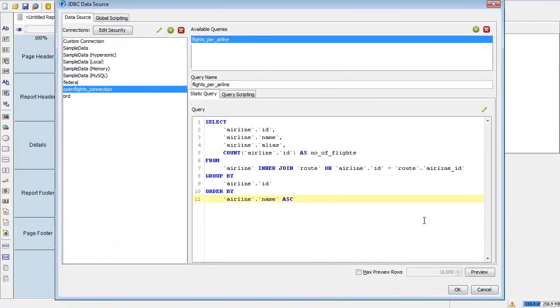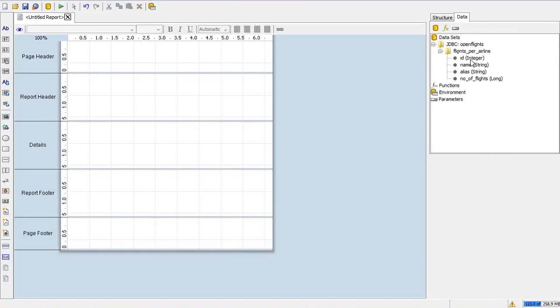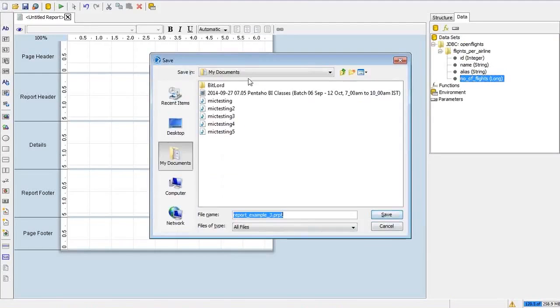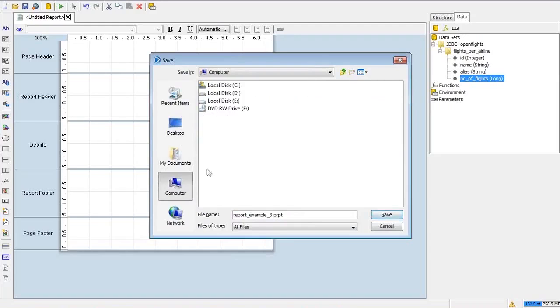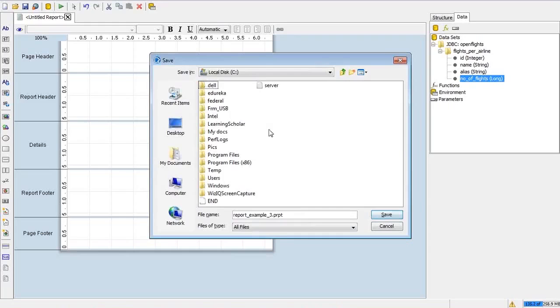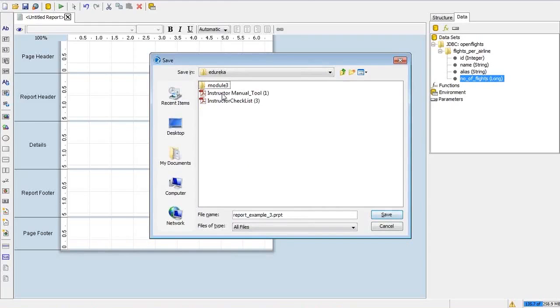So this is the query. Let's go ahead by clicking OK, and you can see the fourth field is also added here, number of flights. Now let me save it. I'm going to save it here. Model 3.